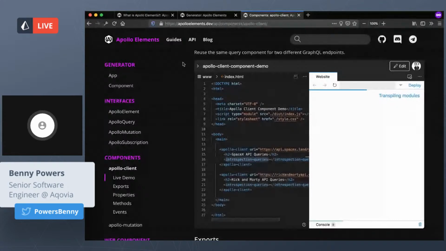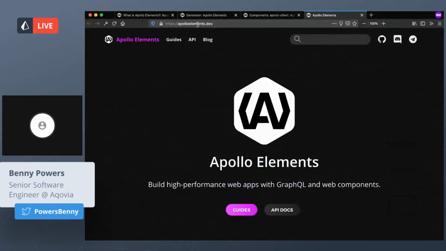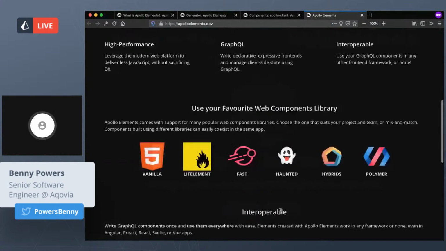We have an extensive documentation site for Apollo Elements. If you want to learn more, check it out at apolloelements.dev. We've got guides, we've got extensive API docs. And I'd love to hear from you. You can join me on the Polymer Slack, on Discord, file issues, join the discussion. I'd be happy to hear from you.